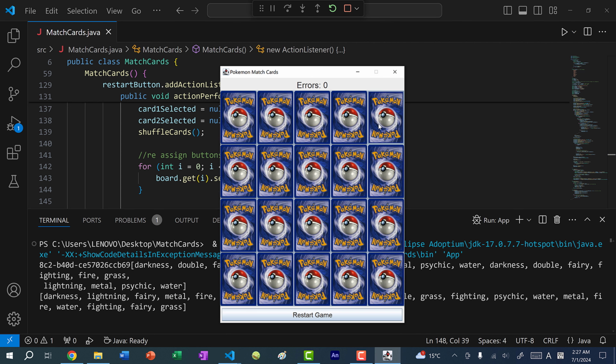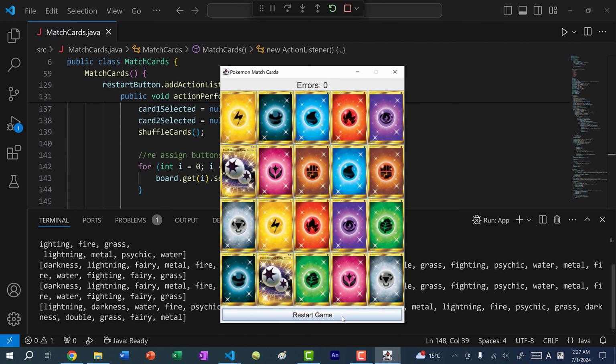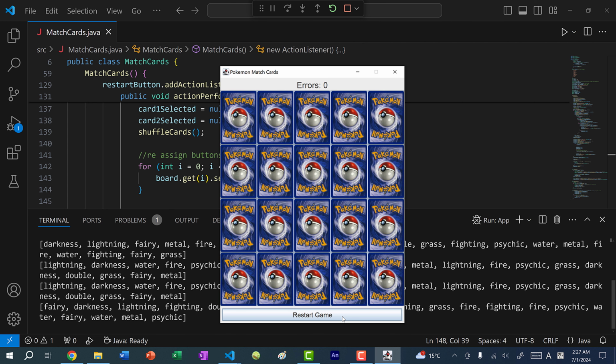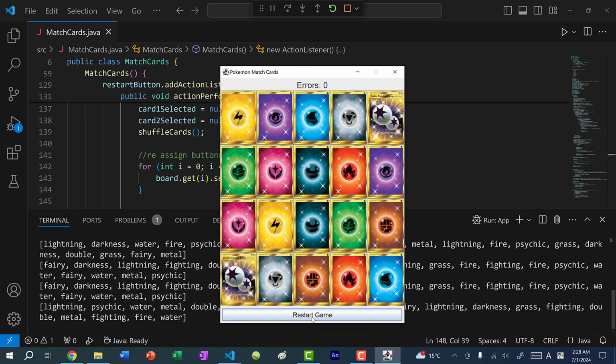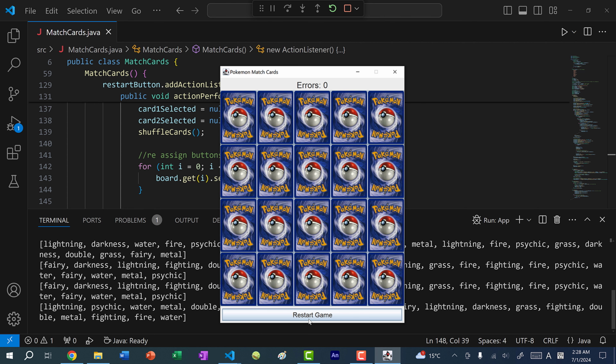Okay, so the cards are face down, the game is ready. I'm going to click restart game. Okay, so let's play the game. We have a match here, and we have an error here. So let's restart the game. And you can see it shuffles the cards and then shows you all the cards in their new position for 1.5 seconds and then flips them back down.